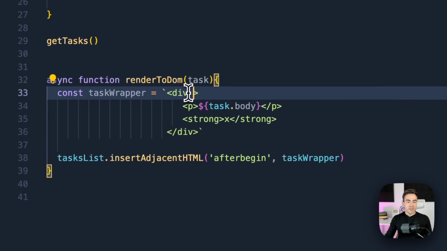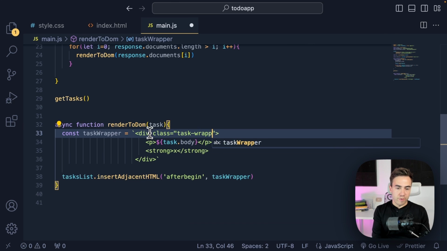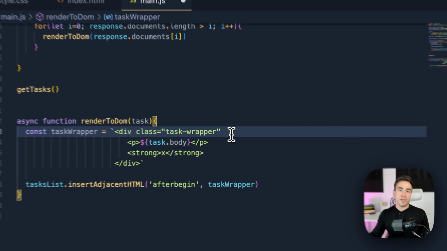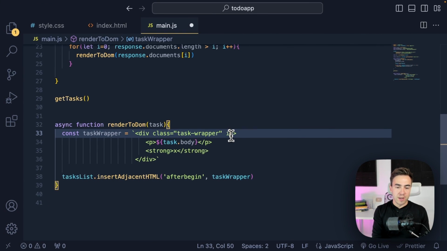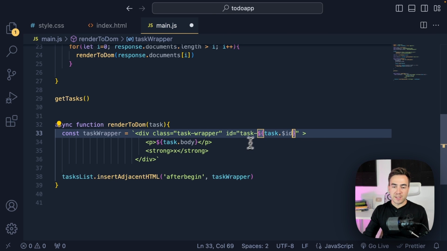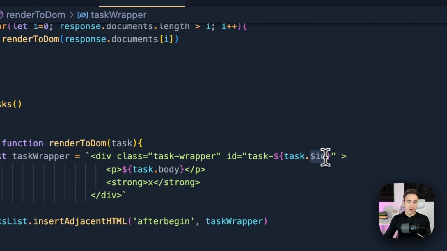So for this div, first we want to make sure we have a task wrapper. So that's the first one. Then we want to make sure we can identify every single task here, because when we hit delete, we need to know what item to actually delete or update. We're going to add in an ID, and this is going to be task dash, and then we're going to throw in the actual task ID. So it's task.$id. That's the default way that Appwrite stores the ID value, or that's the key name right there. So that way we have a unique ID.